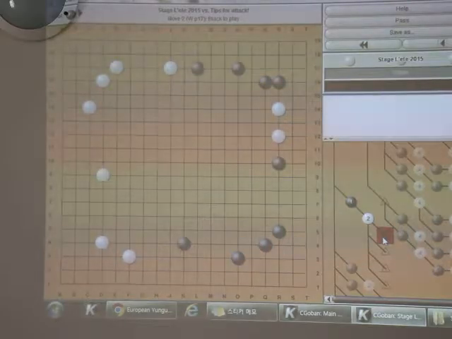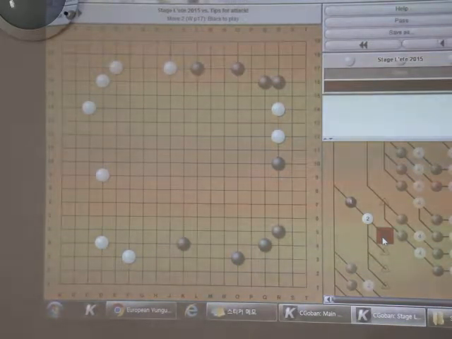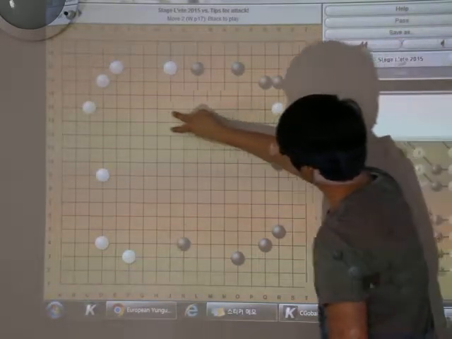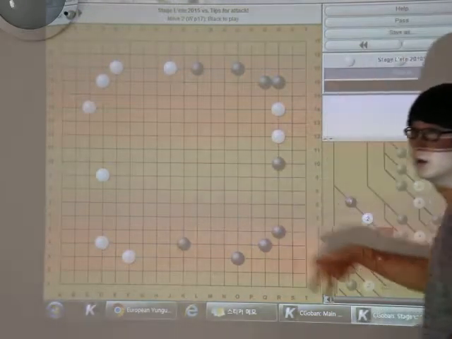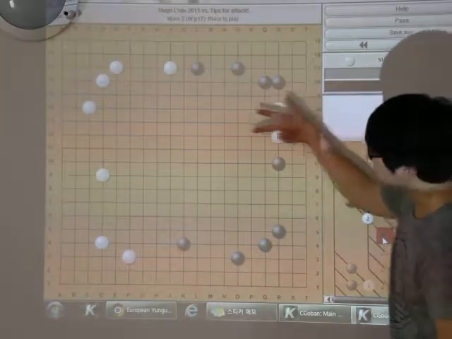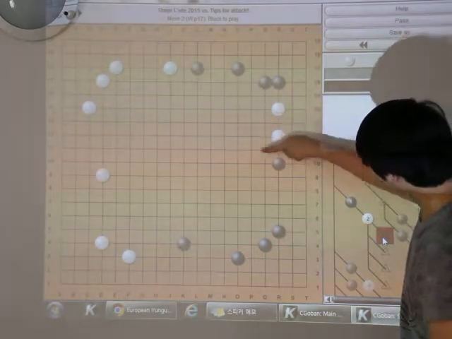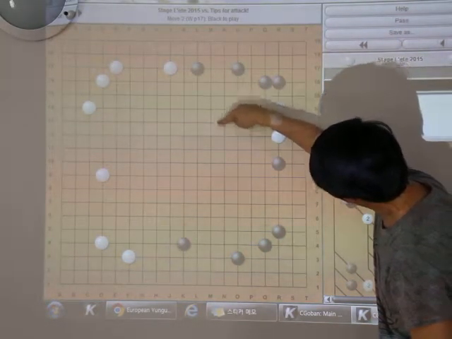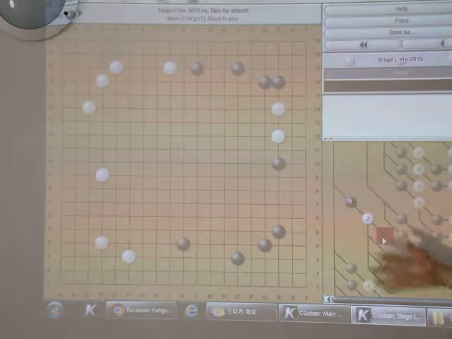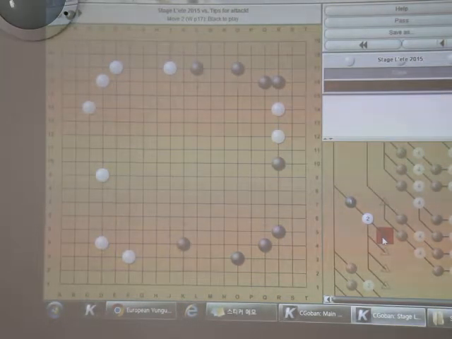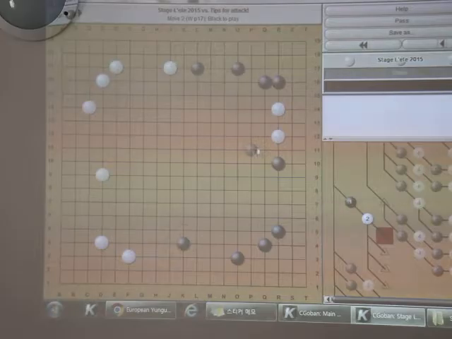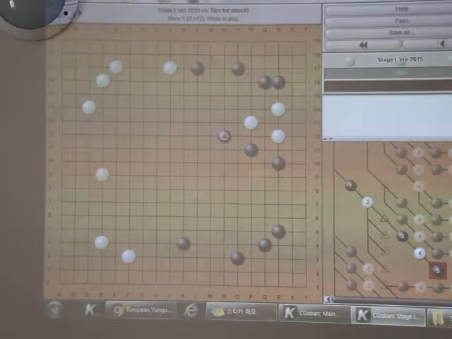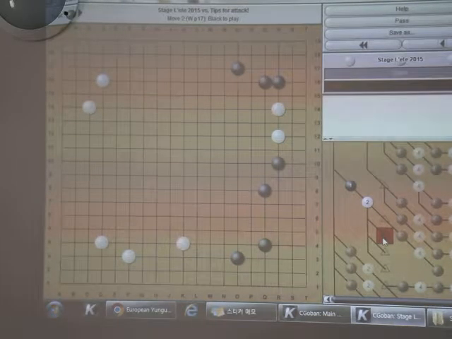Now it's black's turn. White's stone is weak. So where should black drive this white stone, in this direction or in this direction? This direction, because black can play a knight move, then big, isn't it? Black already has a big territory if black just plays like that. It's big enough. But the second case is here.